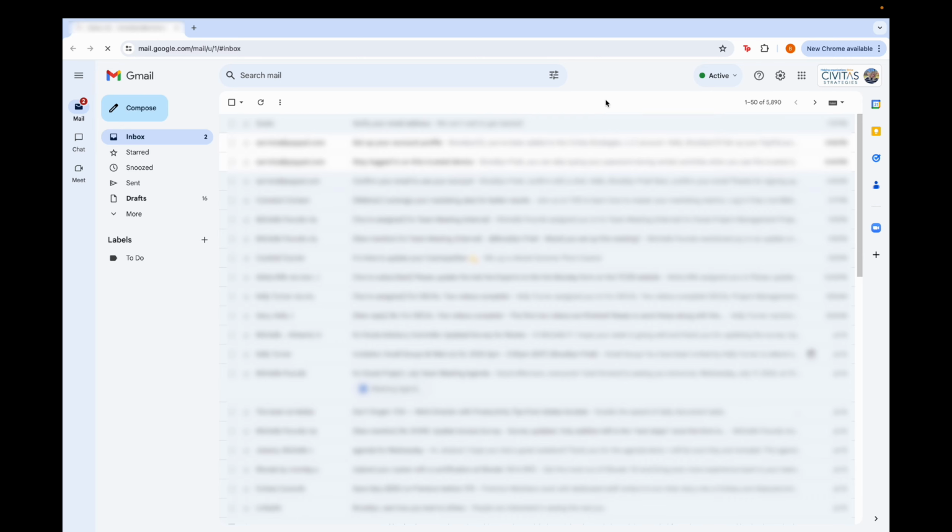Scheduling emails can be a powerful tool for managing your communications effectively. Let's start by looking at how to schedule an email using Gmail. Most other email servers will also have this feature, but will look a little different. If you don't have an email account, you can make one with Gmail for free.